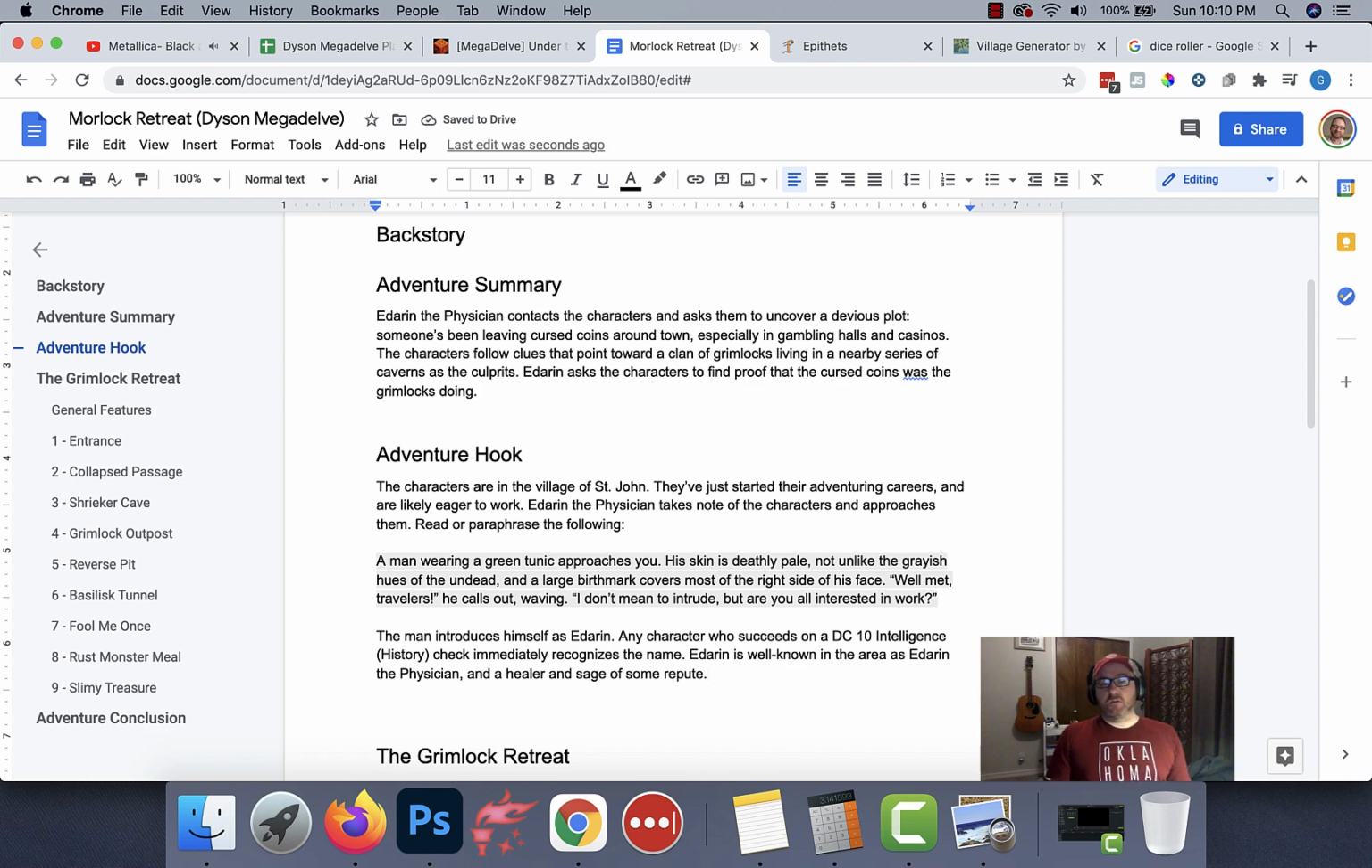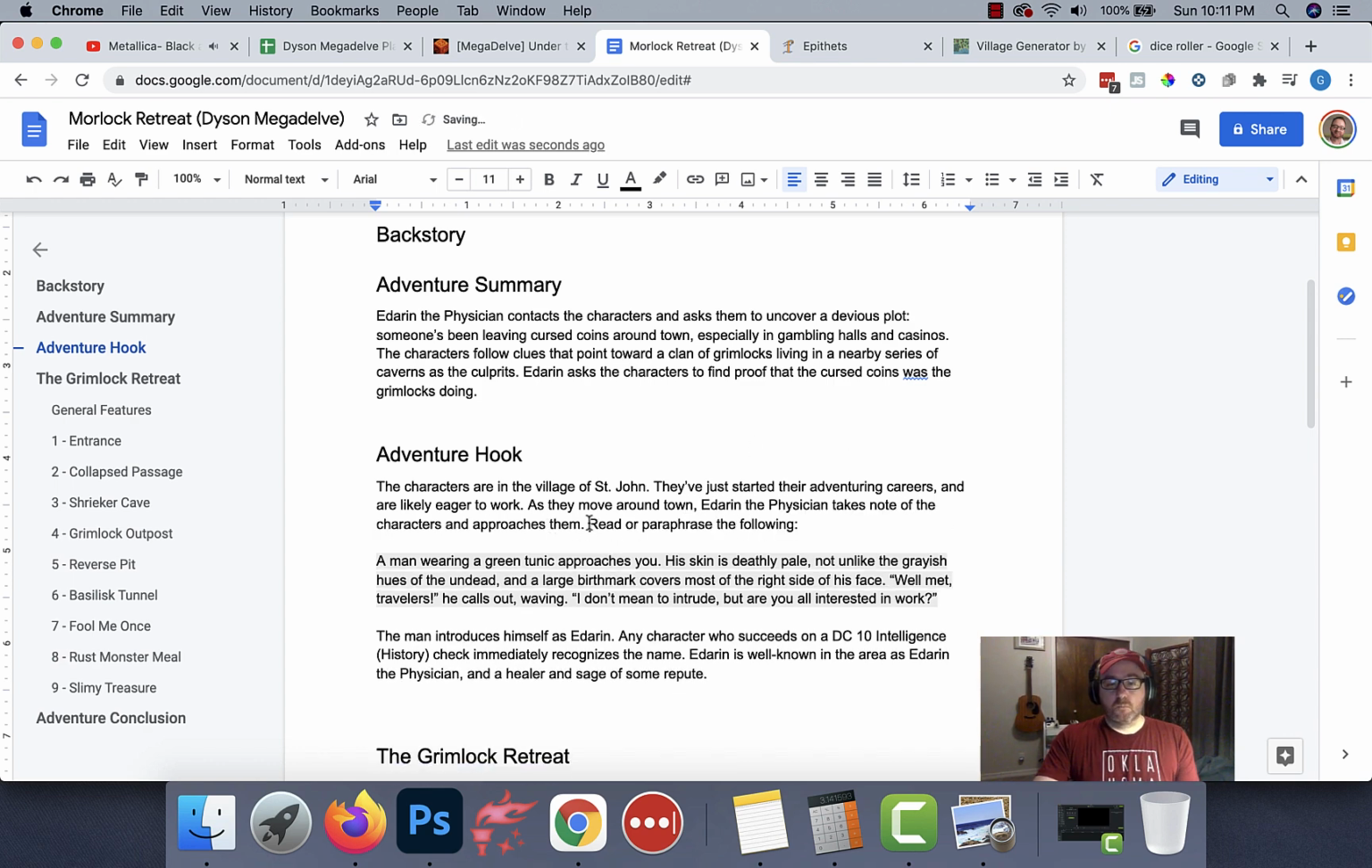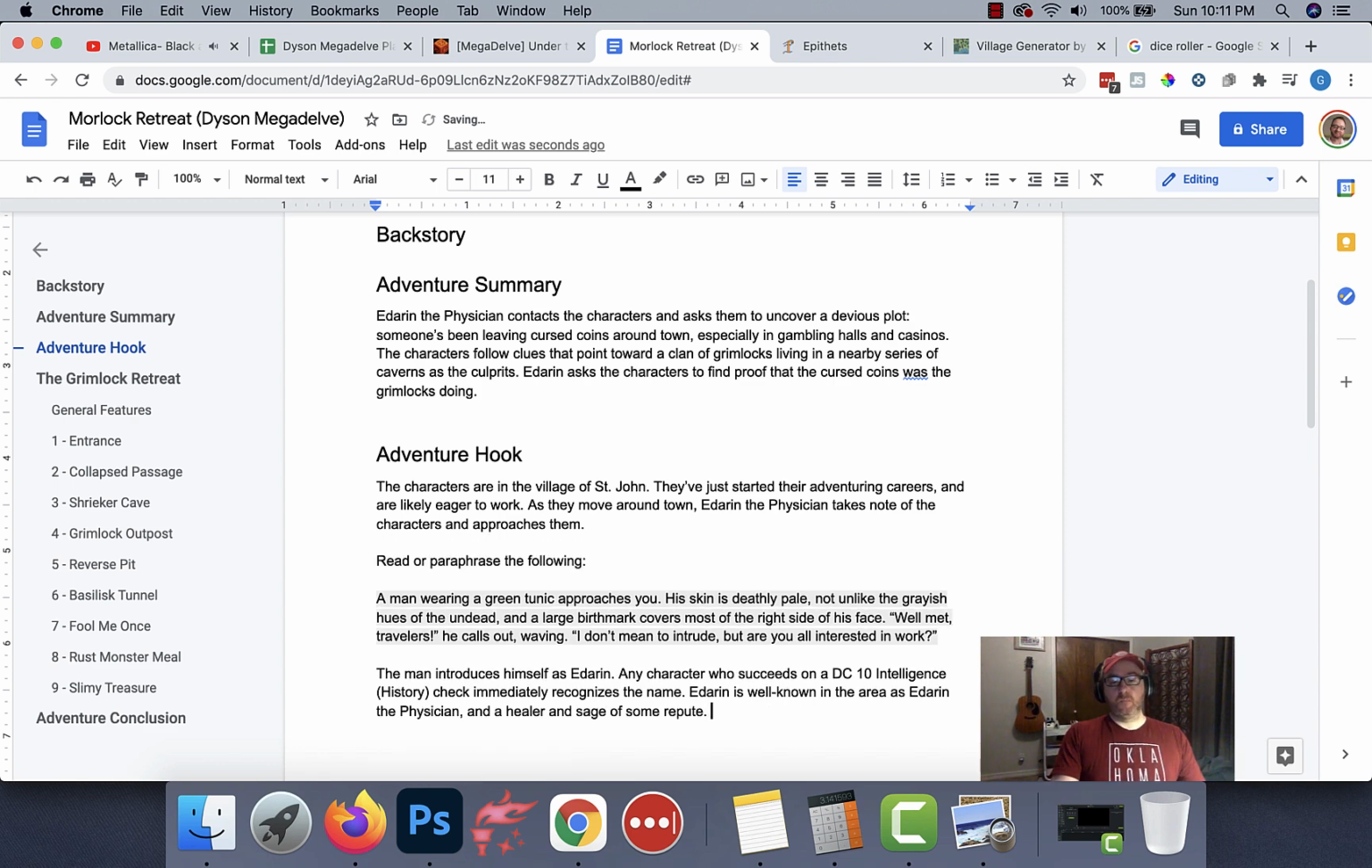Basically the adventure hook, we're starting there. They're in the village of St. John. They just started their adventuring careers and are likely eager to work. Edarin the Physician takes note of the characters and approaches them as they move around town. Then read or paraphrase the following. If the characters agree to help Edarin, he continues.